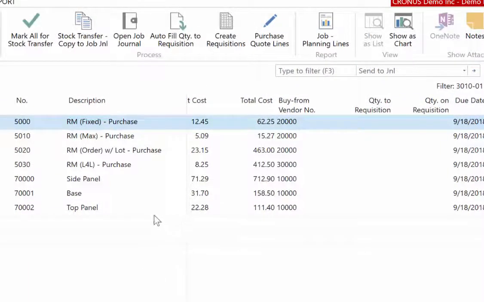Now, I have demo data in here, so I have quantities on hand for some of these. The process I'm about to run ignores all that. Basically, I'm telling the system, take the expected need, the remaining need for these components that I've defined on my bill of material, and I'm gonna do what's called autofill the quantity to requisition.